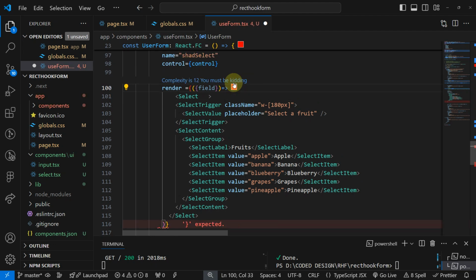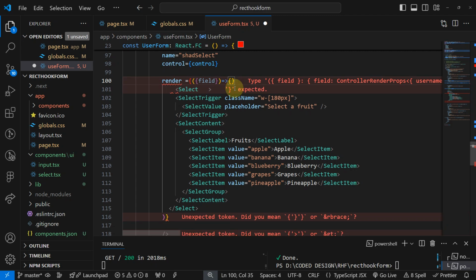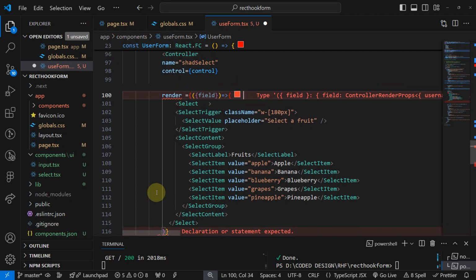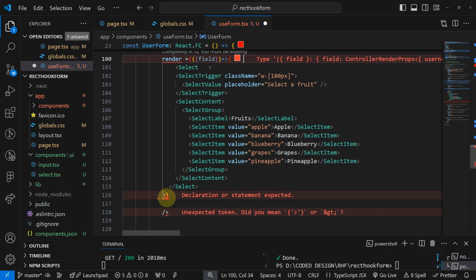Remember, I said don't put curly braces. I know I said so, but it looks like now, because there are no curly braces, I don't have a JavaScript. What do I want to do? I think I don't need this curly brace. Let's see.